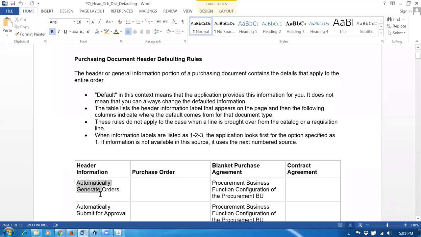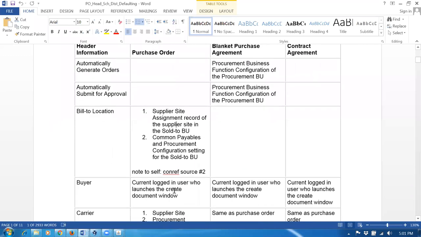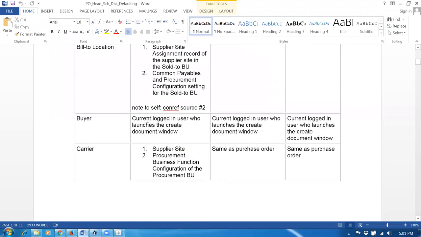Fine. Automatically generated orders will be defaulting only from this place. Then every field has been written with where it comes from. So it will go from the bill-to location, it will take from the supplier side. If it is absent, it will go to the common payables and procurement options. And similarly for the buyer, for the normal one, the logged-in user will be the buyer actually. For the carrier, the supplier side, if it is not available, it will go and default.